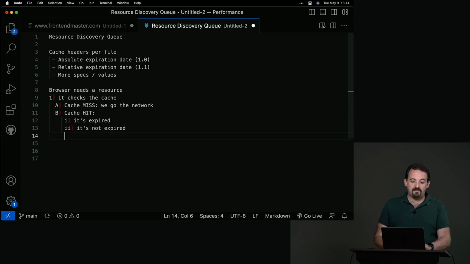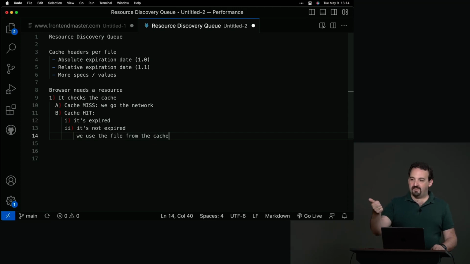Let's say it's expired, it's not expired. If it's not expired, we will say, well, let's use it from the cache. So we use the file from the cache. We don't go to the network. So we don't have the HTTP request. We don't have the latency for that request. We don't need to wait for the server to respond or to get the bytes. Okay, we have the file.